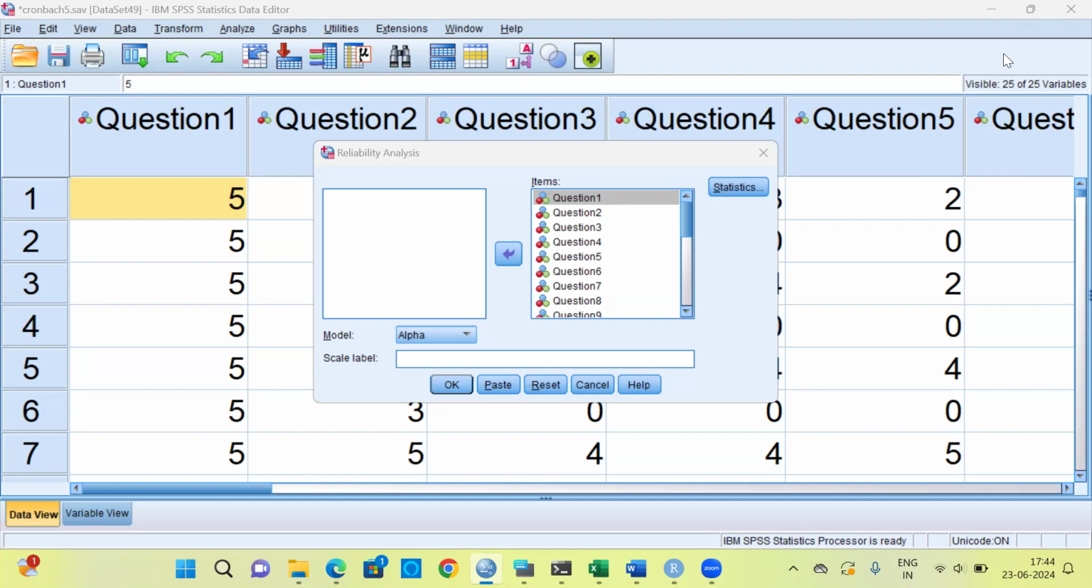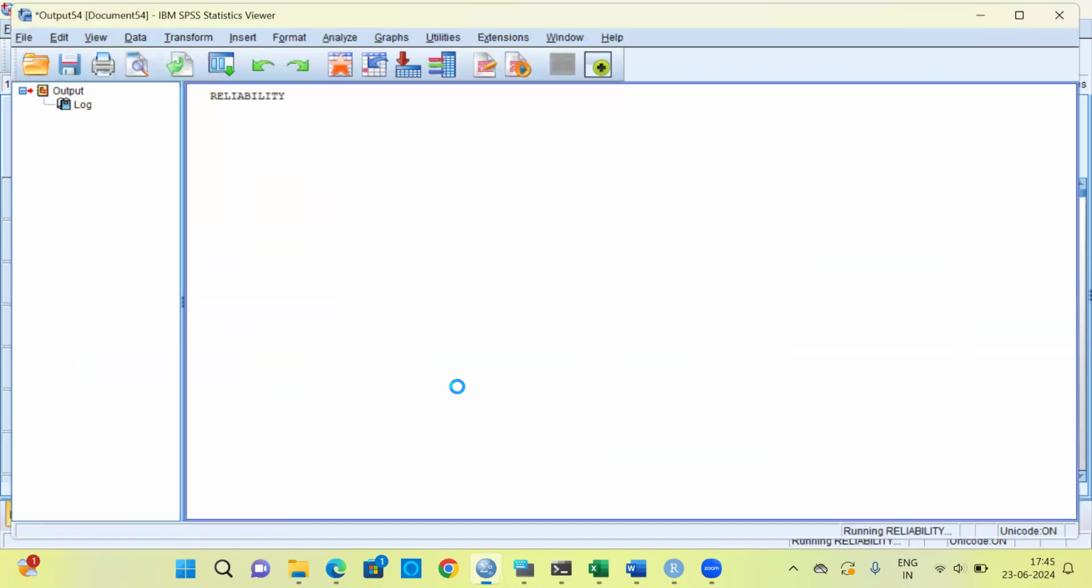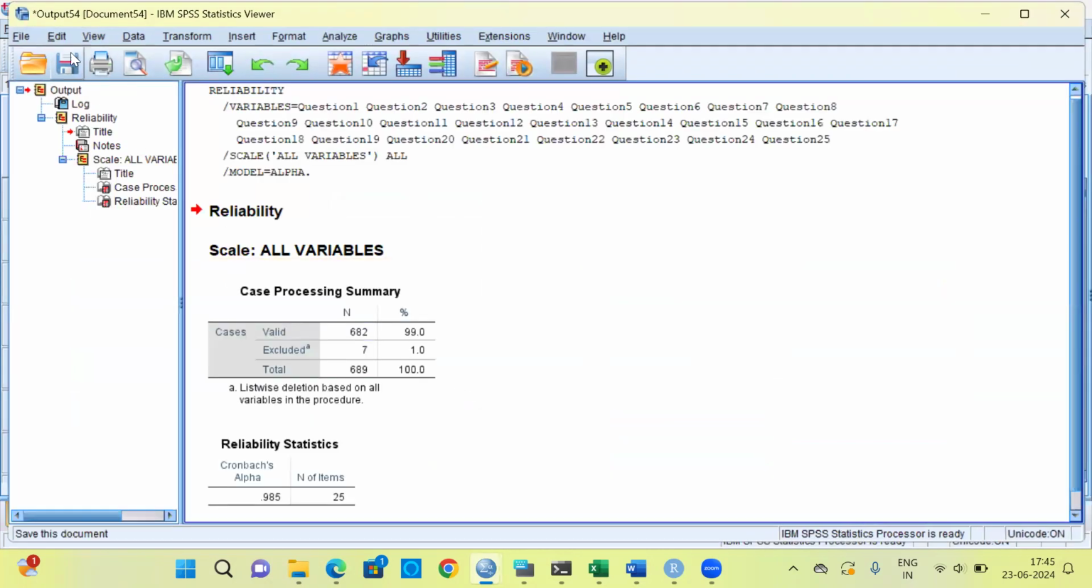With this background, let us now generate the Cronbach's Alpha value for our questionnaire. All that you need to do is select the questions, make sure that you have selected the Alpha option under the model section and hit the OK button. What you're seeing here is the output window. SPSS generates a lot of information here.